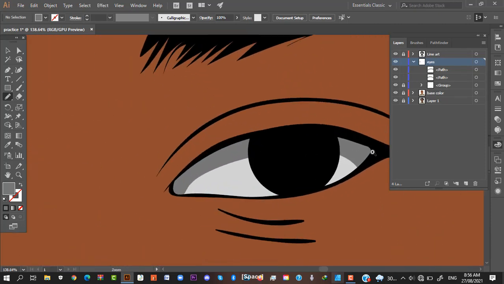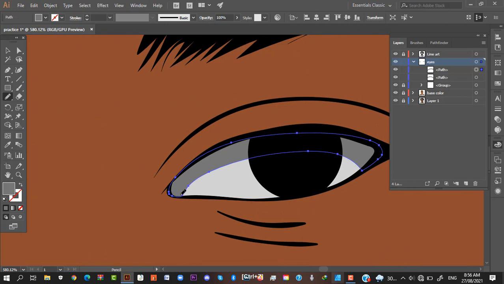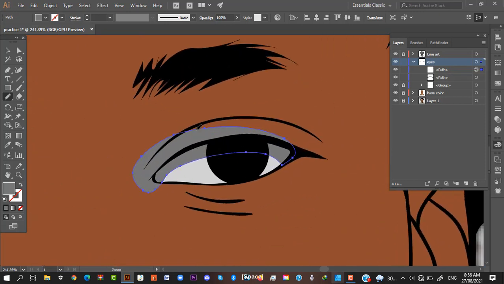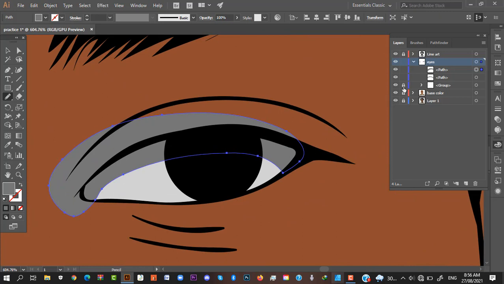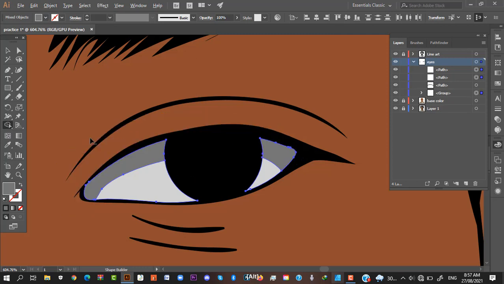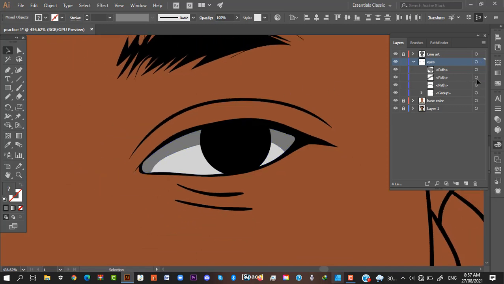So if by mistake you go over this, it's still fine. There's a way to cut this out, just like I showed you before. Unlock your base color layer, hold shift and click on this. It's going to select both of them. Go over to your shape builder tool, hold alt, just click, it goes away. But the thing about this is you can see I have extra shapes now, which is this and this.